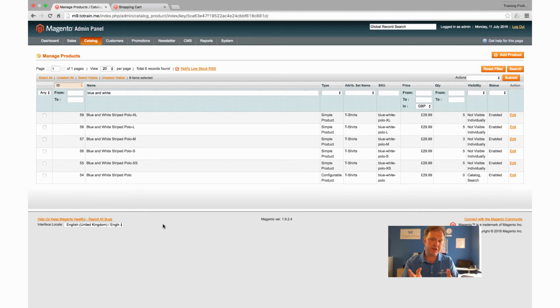The final stage is we are going to create a color swatch. The color swatch is going to give the customer a slightly more usable front end, in fact a lot more usable front end, where they can choose the color based on a visual of that color, or a swatch of that color. We'll go through how those swatches are configured as well.